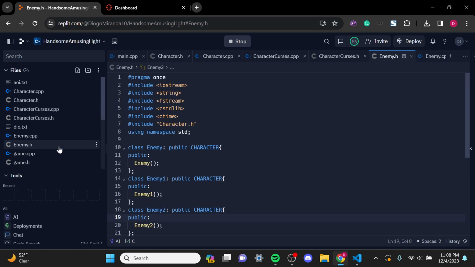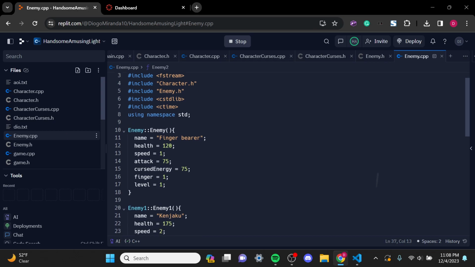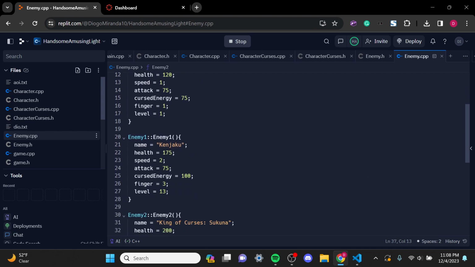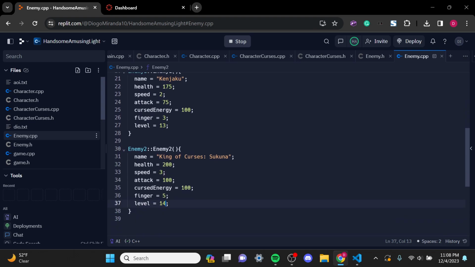Now, for my enemies, we only have 3 types of enemies. You have a finger bearer, which is 120 health, speed is at 1, so basically he's always going to go last. Attack is 75, cursed energy is 75, finger is 1, and level is 1. Kinjaku, which is your second enemy, has 175 health, his speed is 2, his attack equals 75, and his cursed energy is 100. His finger equals 3, so he has 3 fingers, and his level is 13.